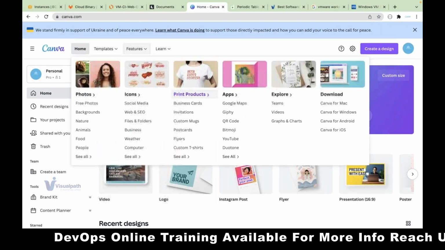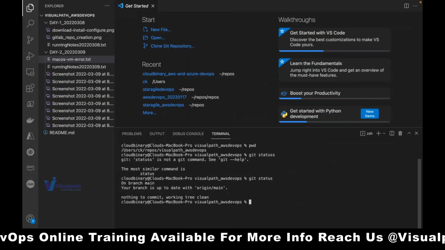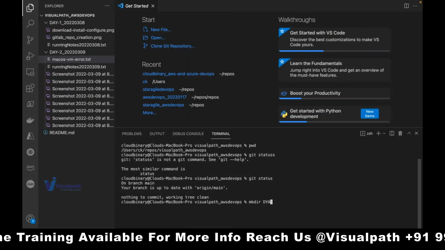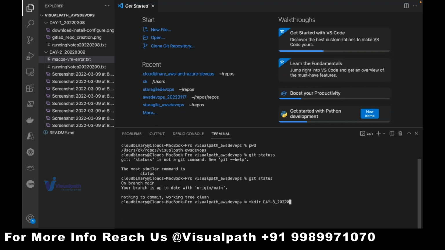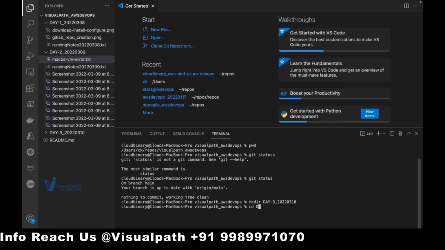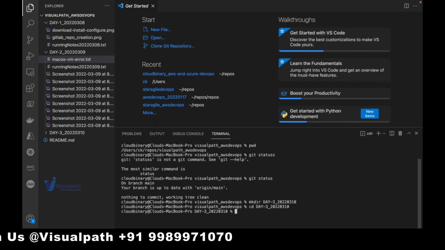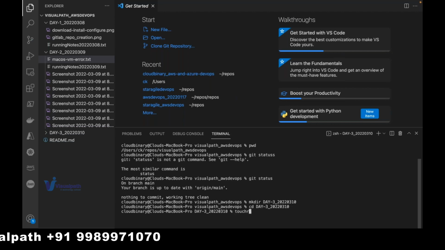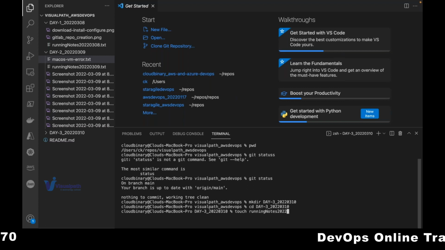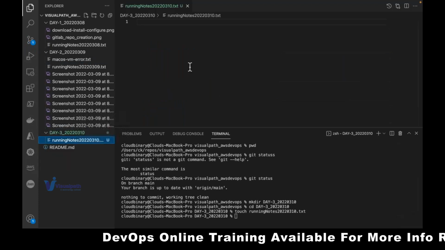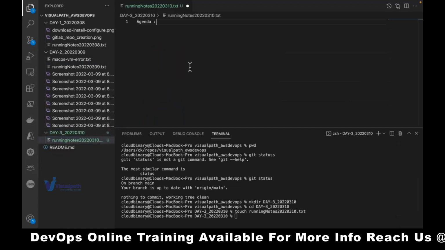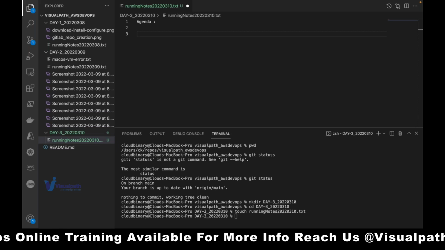Now, let's go back here. I'm creating a folder for today. We are part of day 3, 2022, 03 and 10. I will go inside of day 3. We are part of day 3. Here are the running notes. Just give me a minute.